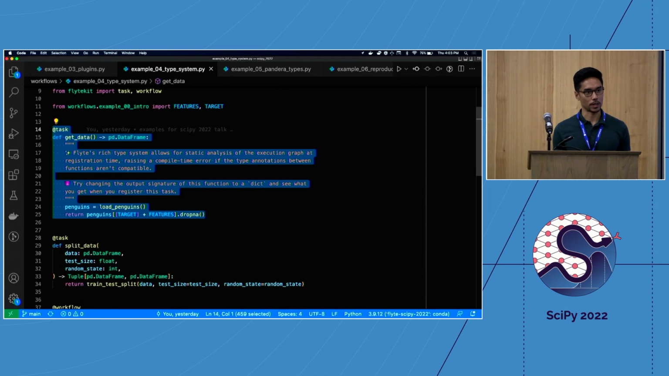You could also have a function that does not return anything, so it does something. But for it to pass data to some other downstream task, you're going to have to say what its output signature is.